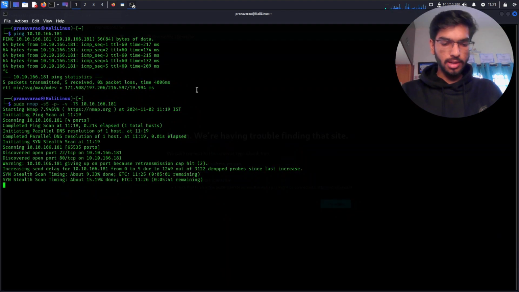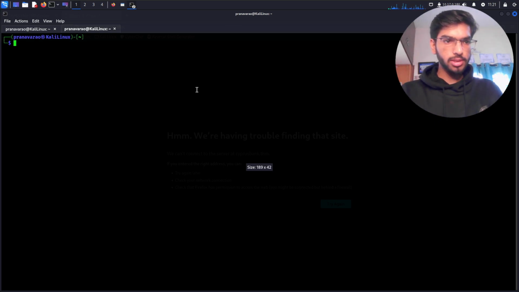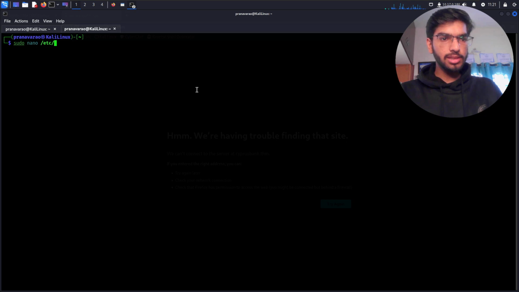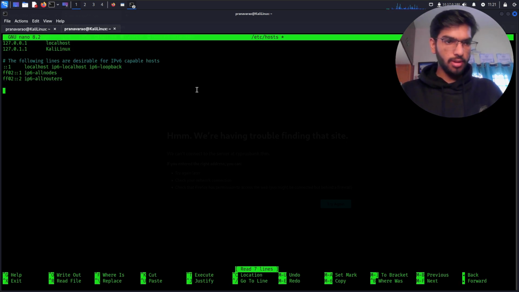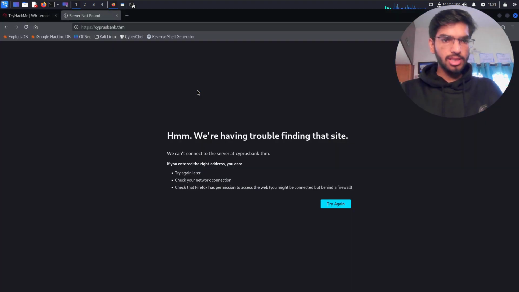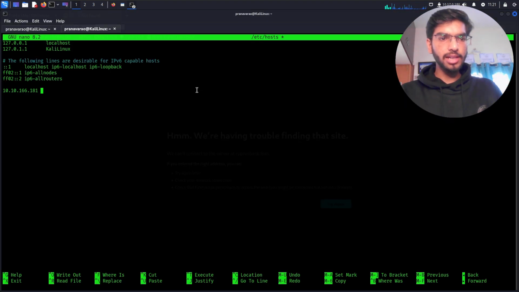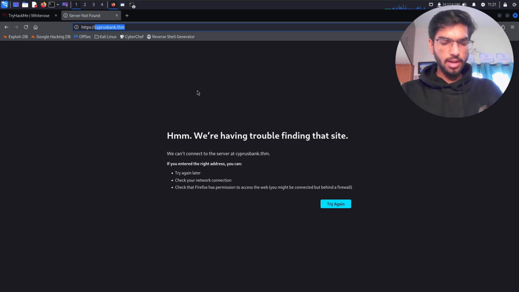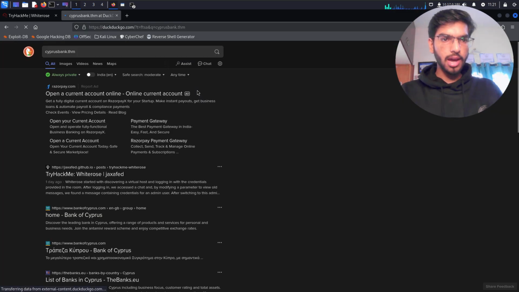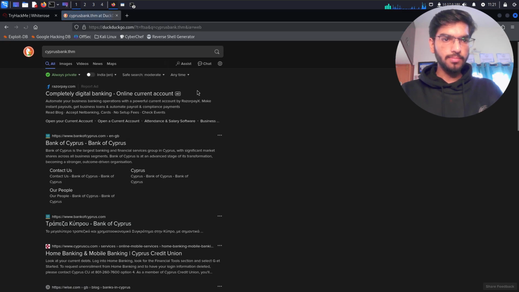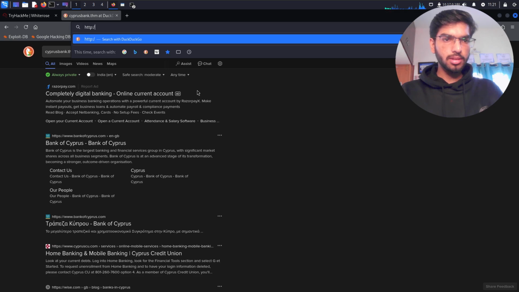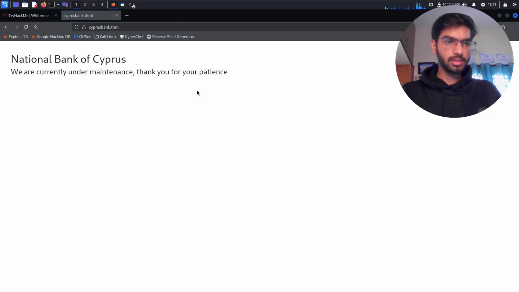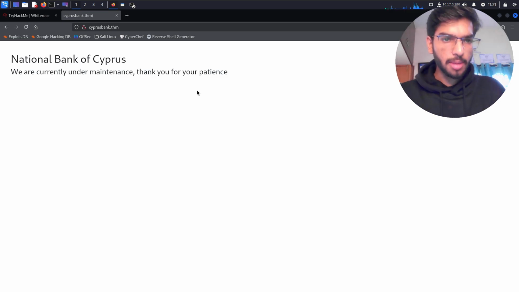Fine. You know what? I will edit the etc hosts file. So nano /etc/hosts. In here, I will paste in the IP address and then specify the domain, so it's going to directly redirect to it. Exit, enter, and then if I just paste in the domain, that should work. Come on. Yes, National Bank of Cyprus, whatever. We are currently under maintenance. Thank you for your patience.